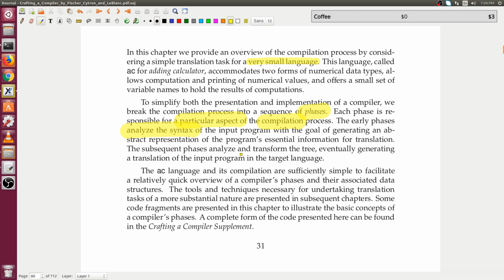So the subsequent phases analyze and transform the tree, eventually generating a translation of the input program to the target language. So we're trying to get to this target language. So this is going to be something like some ARM assembly language or x86. That's the goal, but we're going to have a very reduced instruction set that we're probably going to target in this book.